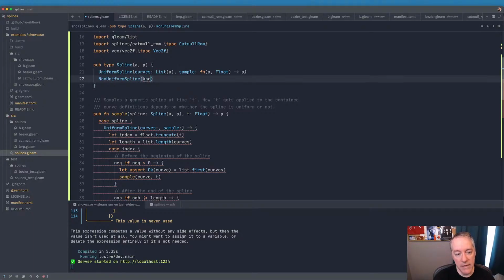And this is going to be, or we'll have knots. And this is going to be a list of float. And then curves, list of A. And sample, which is a function of A float to P. But I'm going to comment this out because I don't know how to do this yet, and I don't know that it's even correct. But this is my intuition about how it will be constructed.